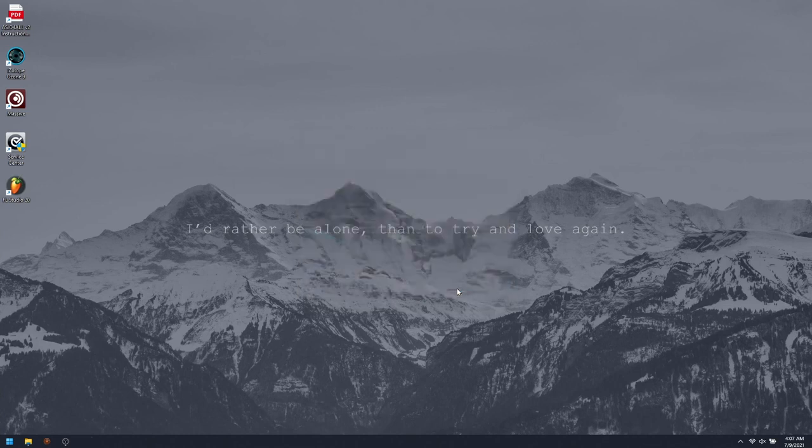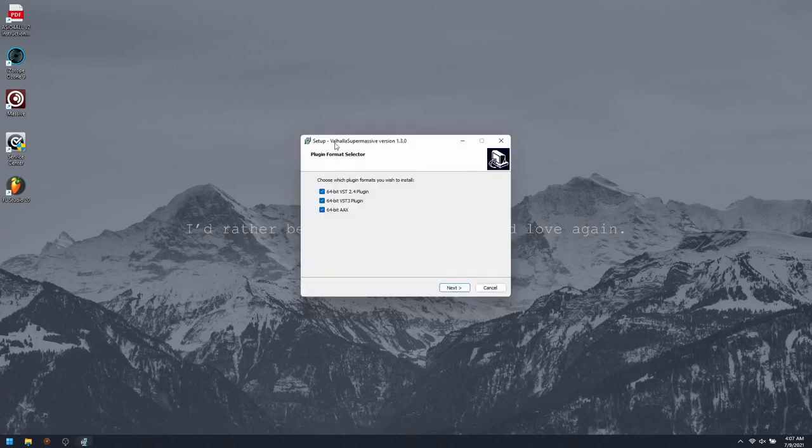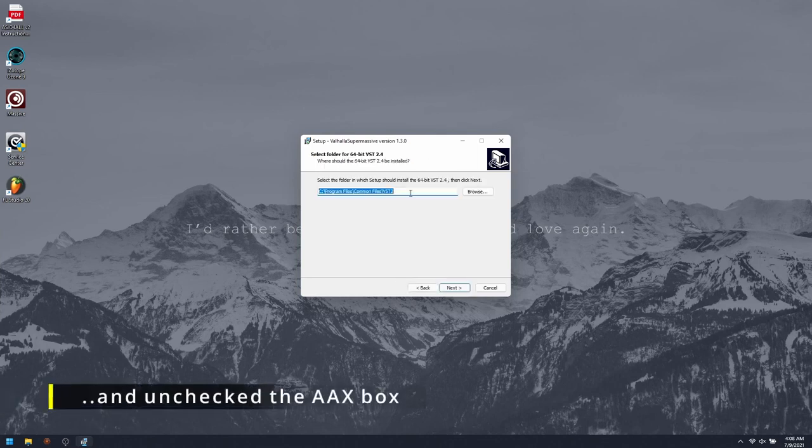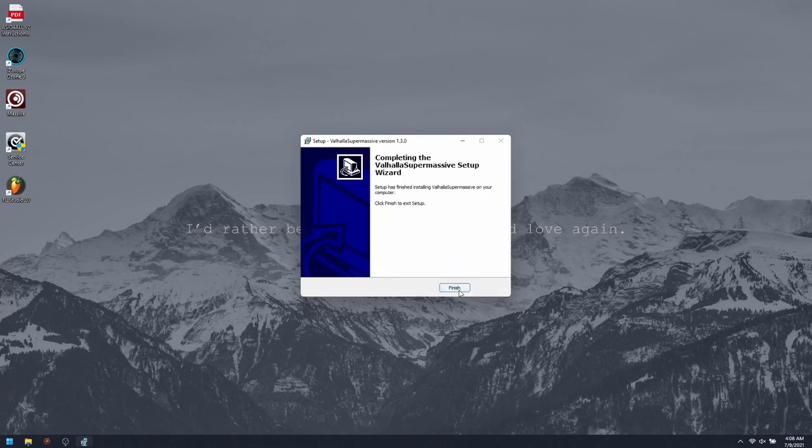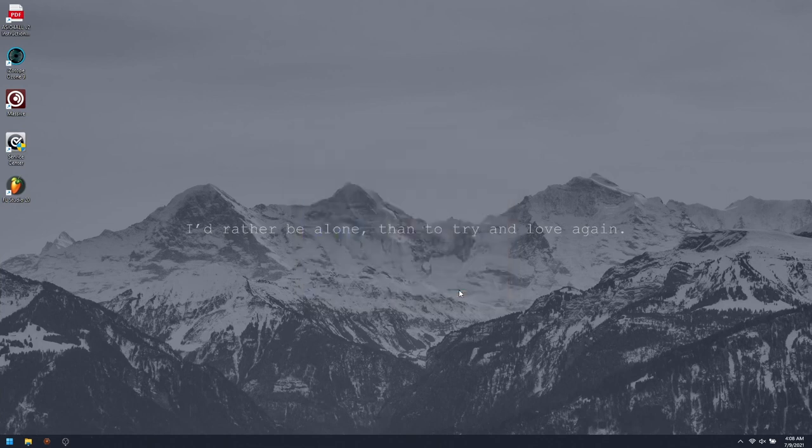Okay, moving on. Now, what would lo-fi be without Valhalla Supermassive? This is probably the best reverb plugin that you can find, and it's free. So just like all the rest, we can install this one to the 64-bit VST folder. And this one also has a VST3, which it automatically picks the VST3 folder. And that's it. Now we can continue.